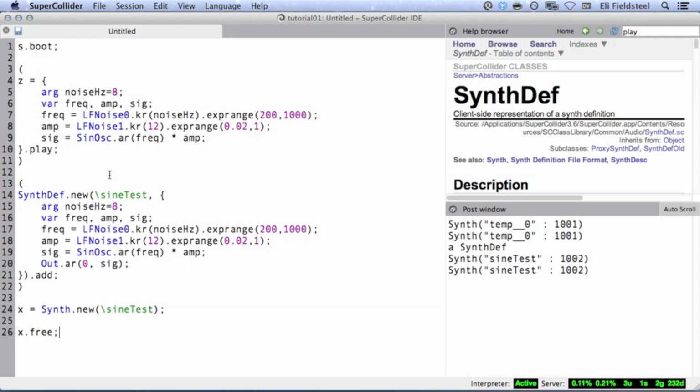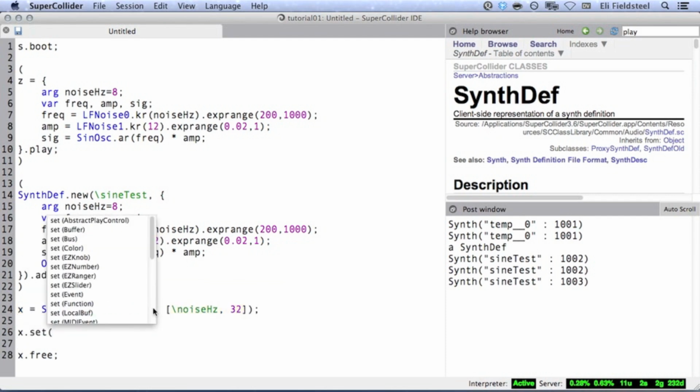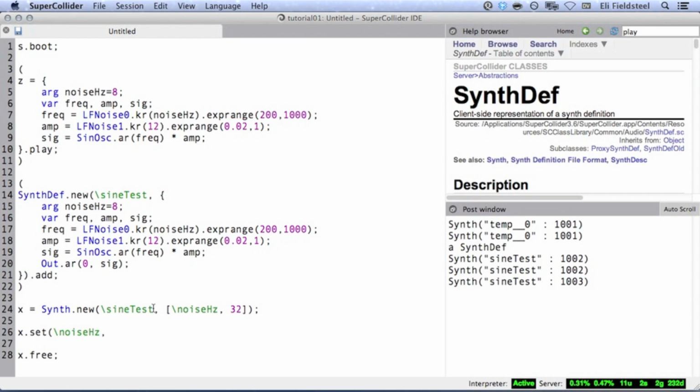The synthdef above has one argument, called noiseHertz, whose default value is 8. If I wanted to create a synth that starts with a different value for noiseHertz, I can add a second argument to synth.new. This is an array that contains the symbolic name of the argument, followed by a comma, and the value. As we saw in the previous tutorial, the set message can be used to update control arguments while the synth is active.